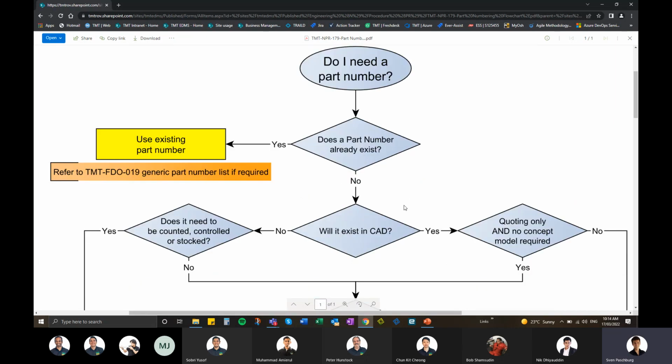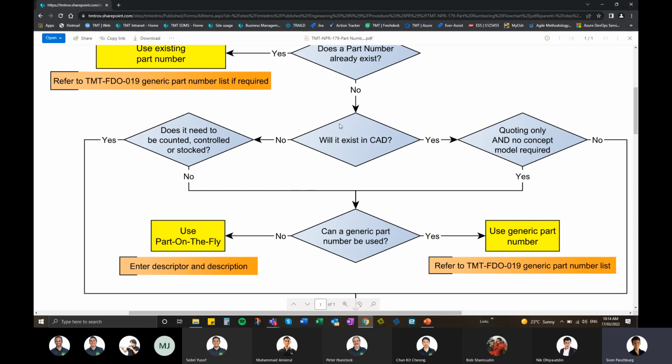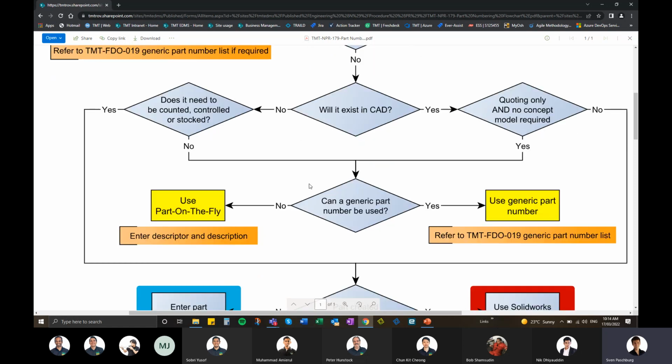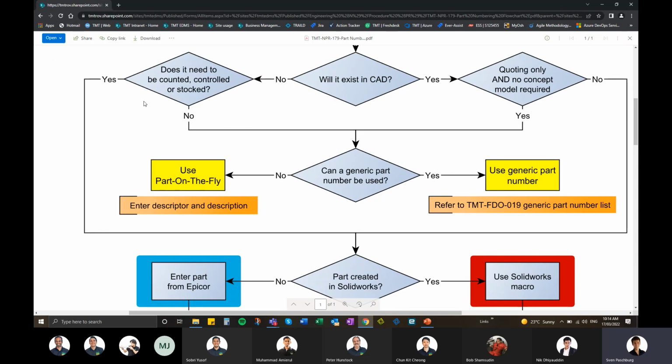So it goes through a few decisions. Does a part number already exist? If yes, you use that existing part number, and we're providing some tools to better search for part numbers within our system for that. Then there are some questions. Will it exist in CAD in an engineering BOM, for example? Yes, no, and then you go through these decisions. Do I want it to be counted? Do I want to put it on the shelf as a spare part? Do I want it to be stocked? So if it's in a BOM, if you want to count it, if you need to control it in an engineering bill of materials or an engineering specification, then yes, it needs a TMT part number.